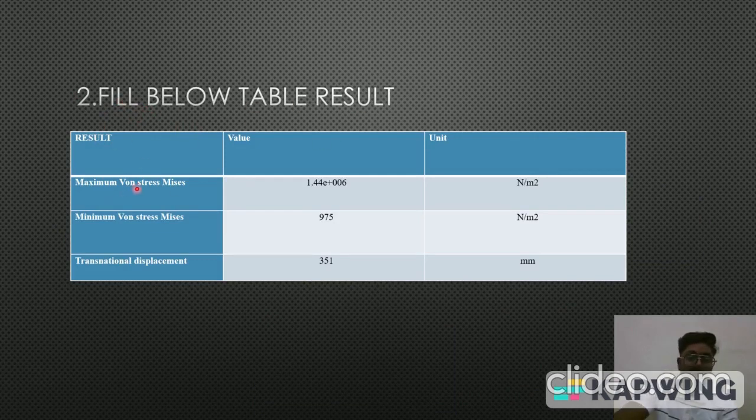For the maximum von Mises stress is 1.44 exponent of 0.0006 Newton per meter square. The minimum von Mises stress is 975 Newton per meter square. The translational displacement is 351 mm.